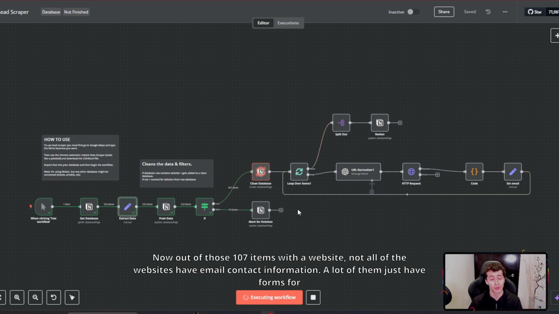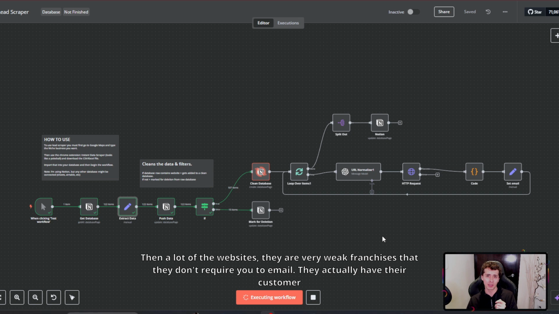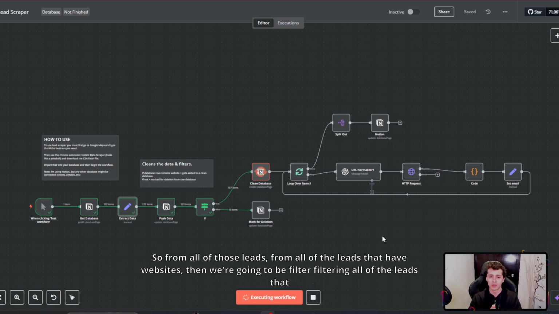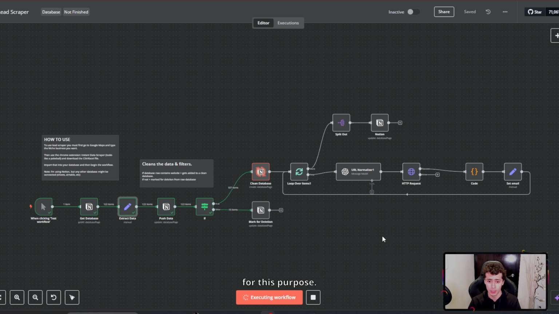with a website. Now, out of those 107 items with a website, not all of the websites have email contact information. A lot of them just have forms for you to contact them. Then a lot of the websites are very big franchises that don't require you to email. They actually have their customer login portal and so on. So from all of the leads that have websites, we're going to be filtering all of the leads that have an email that we can actually contact. These usually are the small to medium sized businesses that are our target market for this purpose.